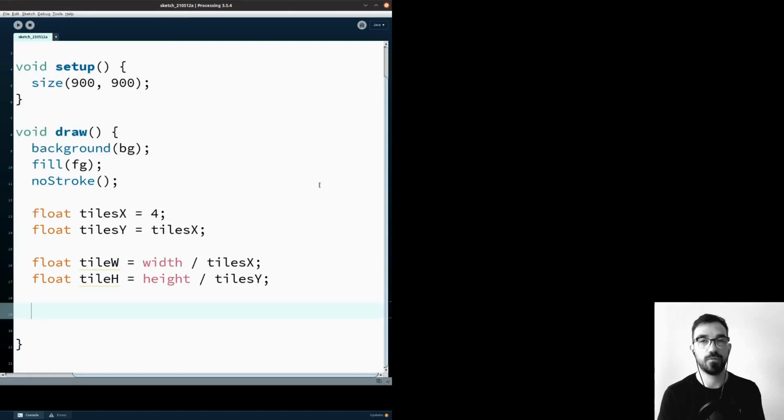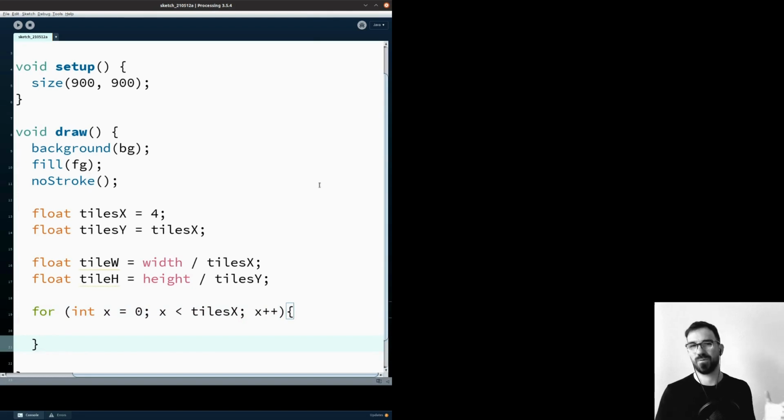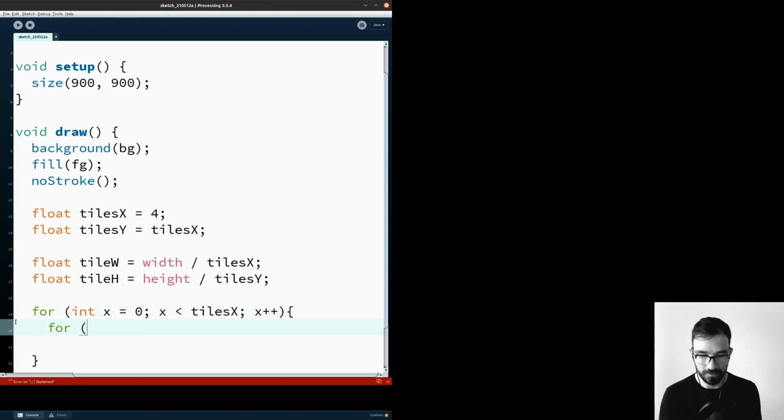Now let's create the nested for loop. For int x equals 0, and then x is smaller than tilesX, semicolon, and then x plus plus. I know this is a little bit strange for beginners to write a for loop, but this basically repeats over and over again. A for loop is something that you will always use in creative coding, right? And this is something I did probably thousands of times. Okay, so let's create the other for loop inside of the first for loop.